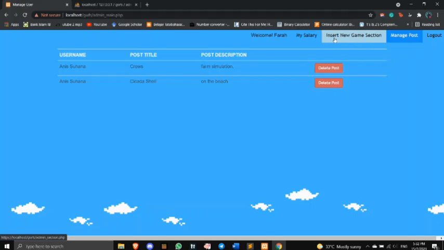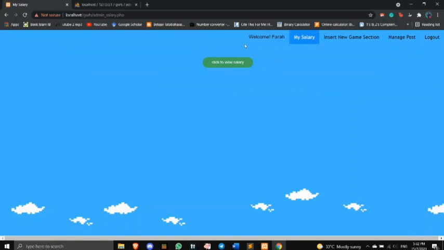And let's look at the My Salary tab, and as you can see, there's a button, click to view salary. We click it and it will display the salary of the admin. Each user is RM5 ringgit.